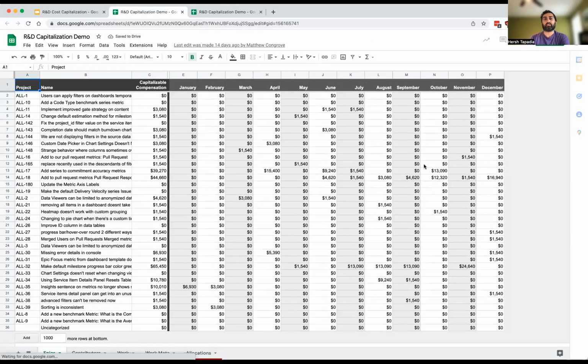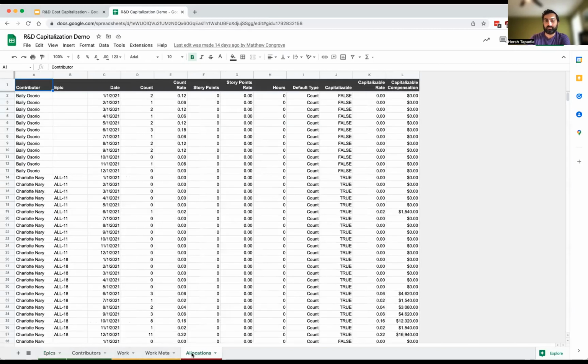So what we have here is an example of the type of data we'll extract from your systems. If you look at the bottom, we have green, yellow, and red tabs. The green is the output, the red is the input, and the yellow is where you can make adjustments if you need to. What we've done is pulled all the work, organized it by person, the action they've taken, the number of actions.